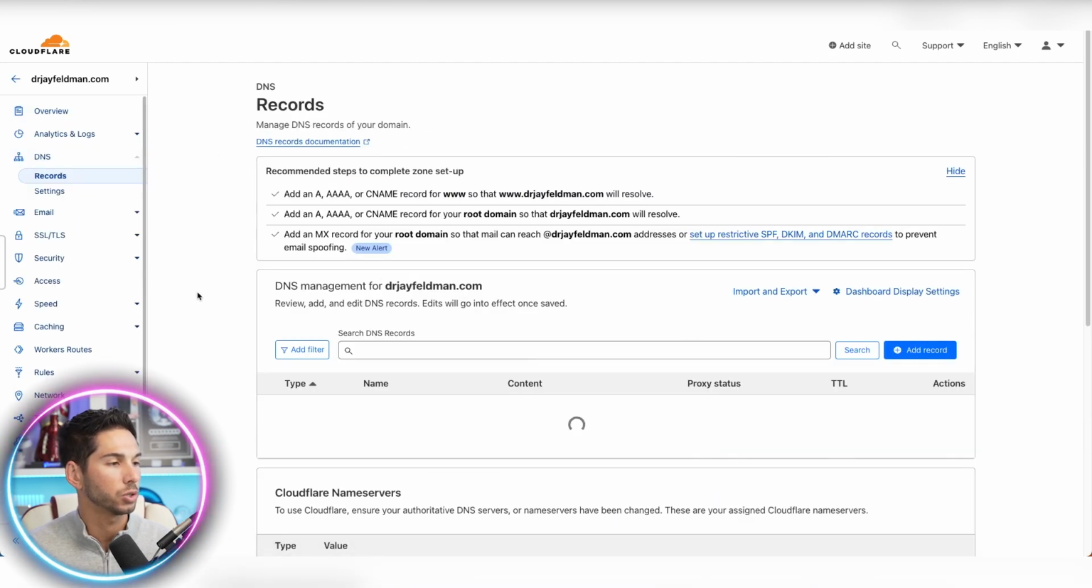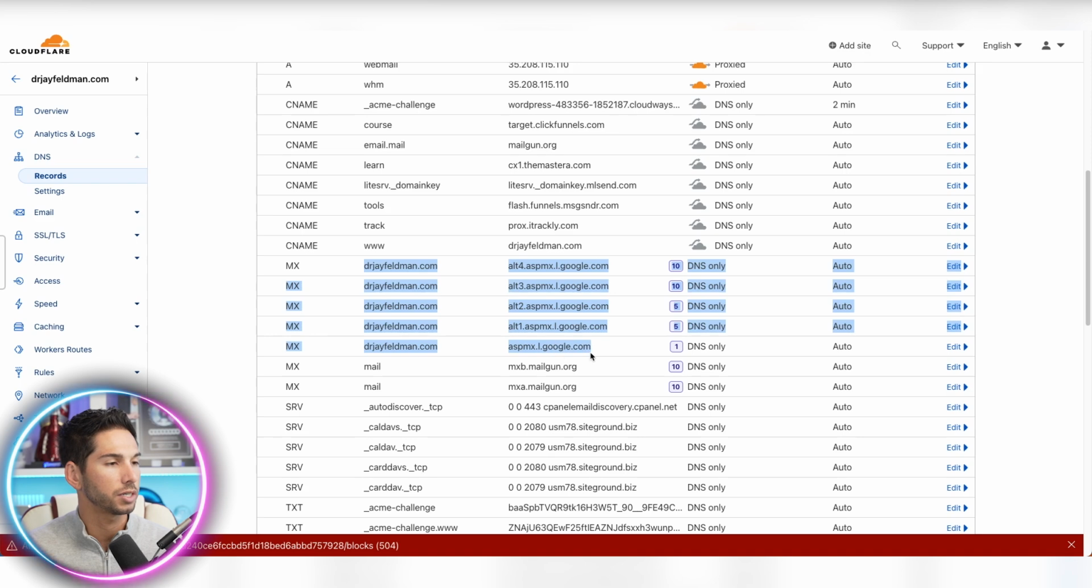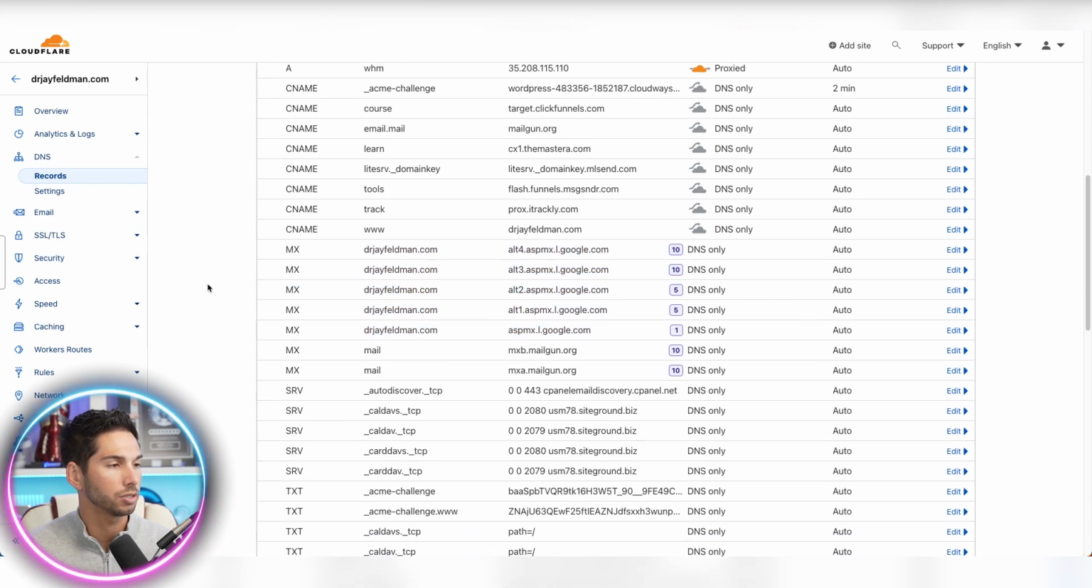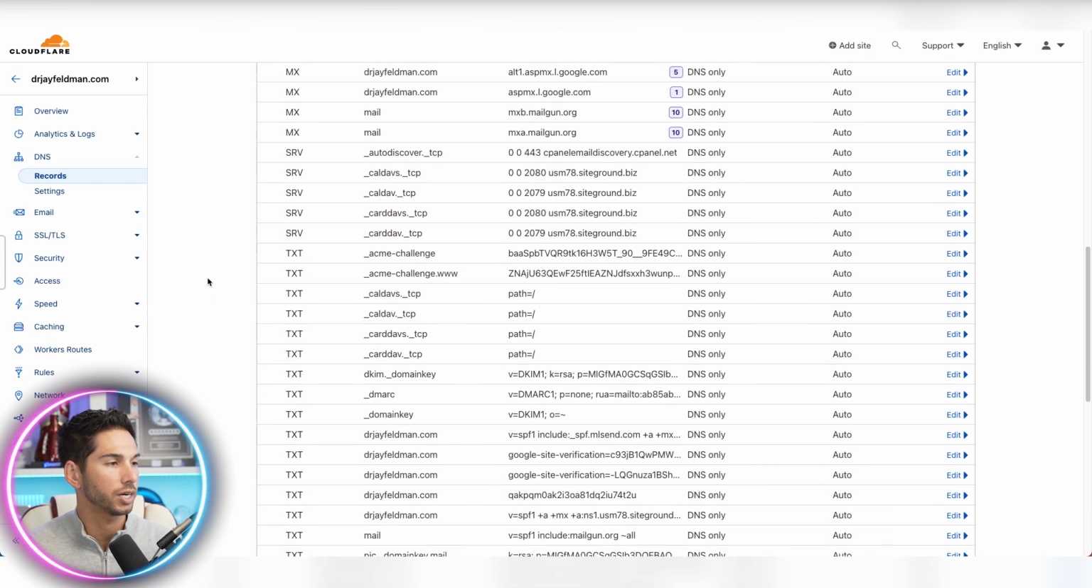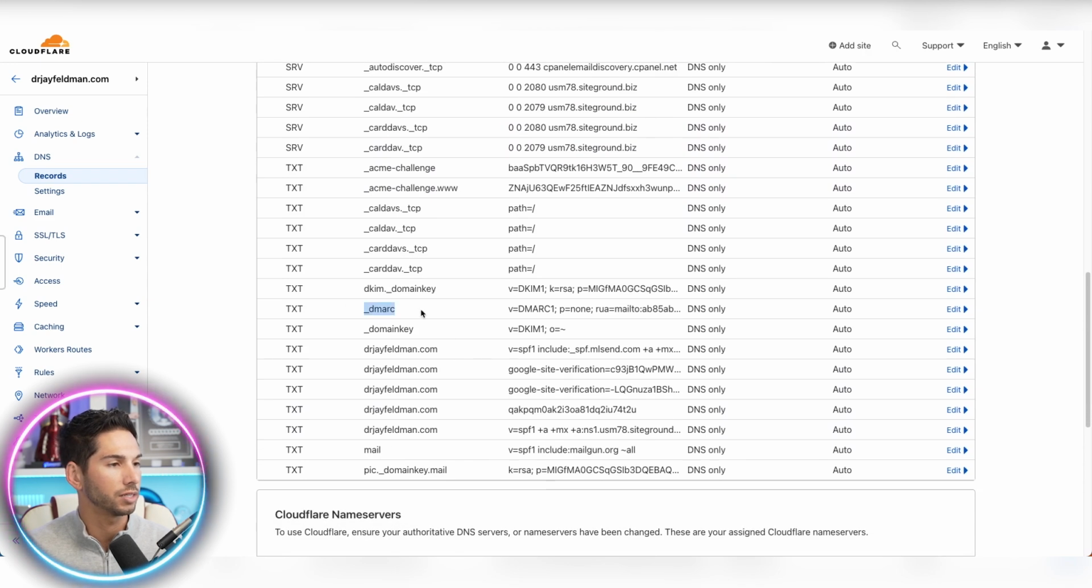So let's check to make sure those records are present. Okay, so this is set up to send and receive emails through Google. Awesome. The MX records are in place. Let's check the TXT records. And we've got a DMARC record in place. We've got a DKIM record in place. And we've got multiple SPF records in place, which means it's authenticated to send emails through all of these different IP addresses.